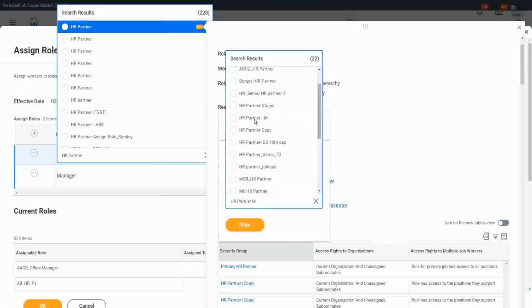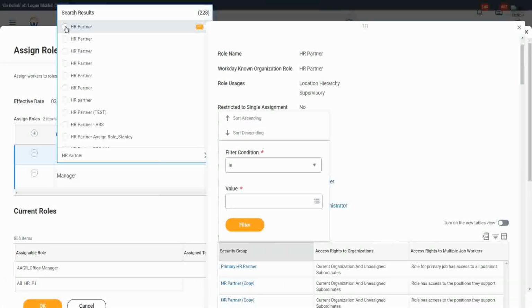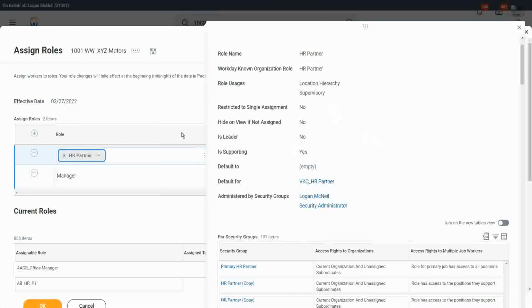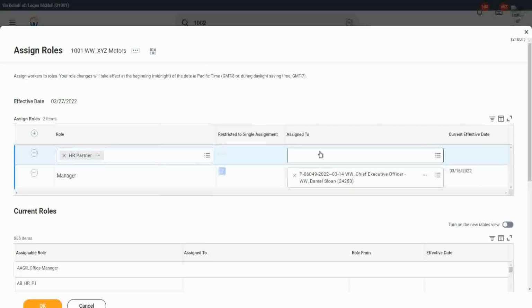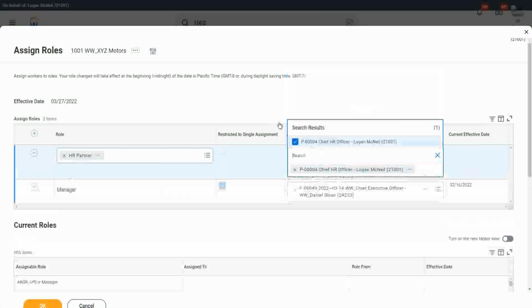HR partner M. Ah, there it is. Yeah, this is the one I have to use. This HR partner. Let me assign this to Logan as well. Okay, and done.